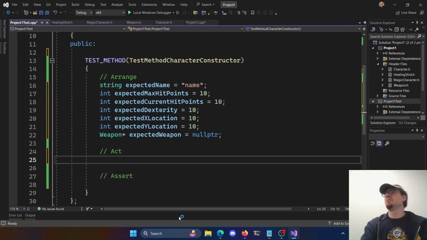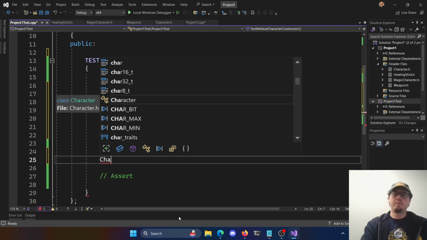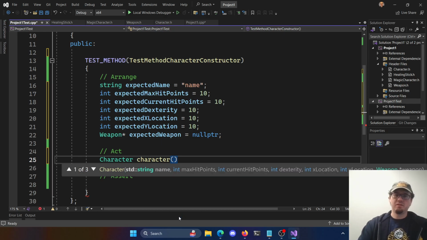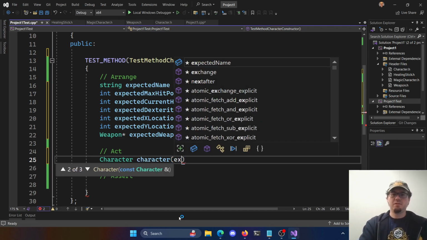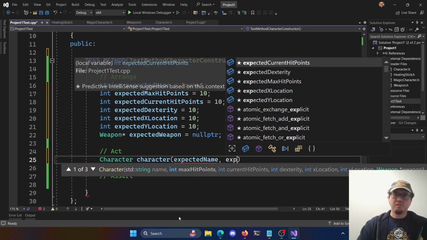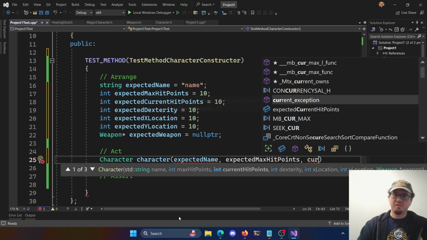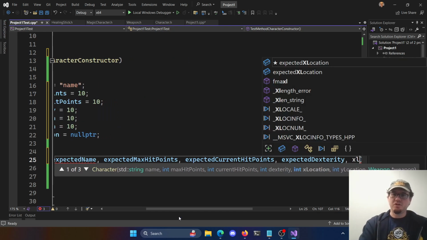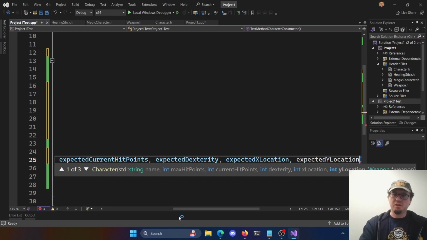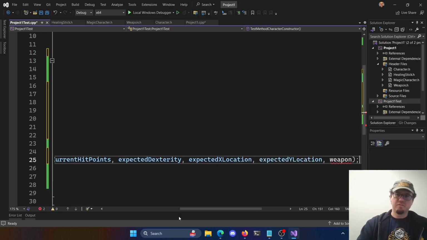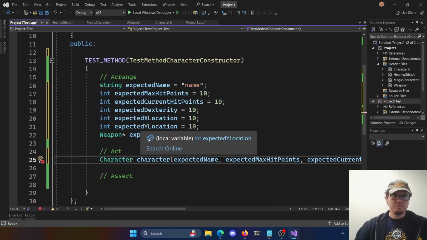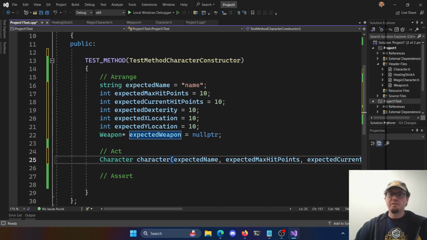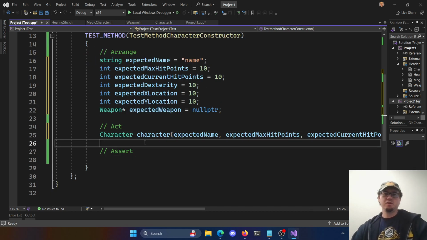If we're testing our constructor, we need to call the constructor. So we'll have a character given all my values here, right? So my expected name, my expected max hit points, my expected current hit points, my dexterity, my X location, my Y location, and my weapon. Great. Oh no, expected weapon, sorry. That's why I forgot about that one. It's a little long here. If your font's not super zoomed in like mine, it probably fits on one page, and that's okay.